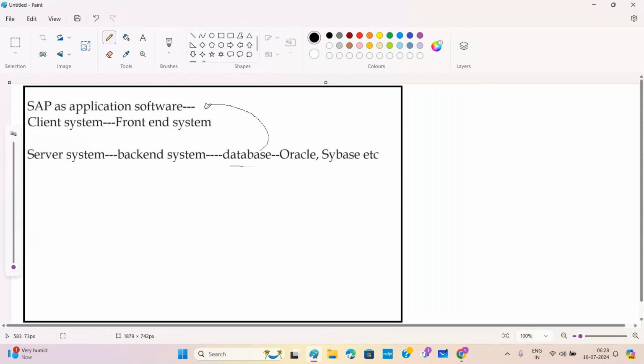So at the backend, you had the database. On the top of the database, you have the application software. Now there is a name or a version which is given for this application software. I'll talk about that also.